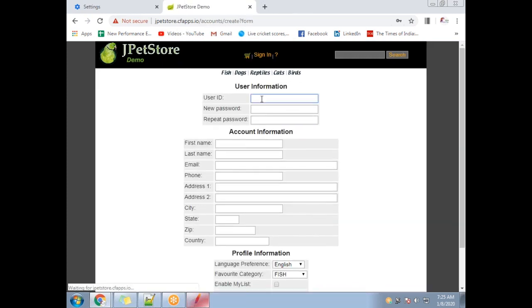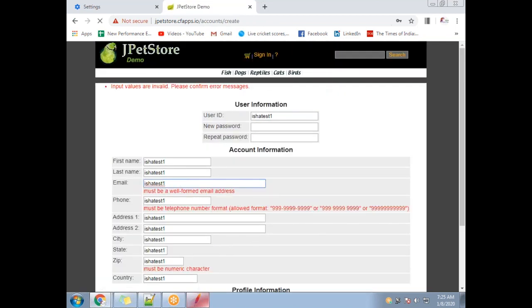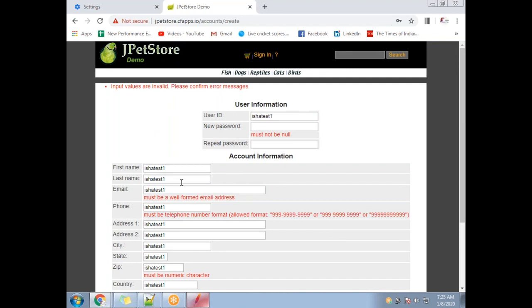So let me go ahead and create Isha Test1. With this username I'll try to create a username and password. I'll try to give the same value. In case it errors out, maybe I'll identify and change those values. For the email address, I'll say gmail.com.